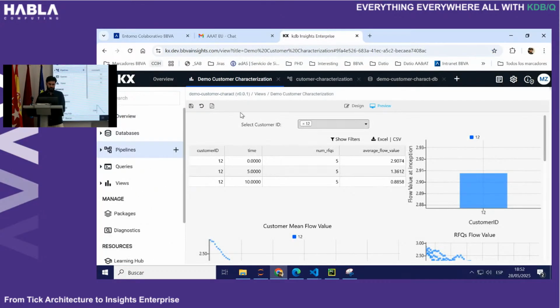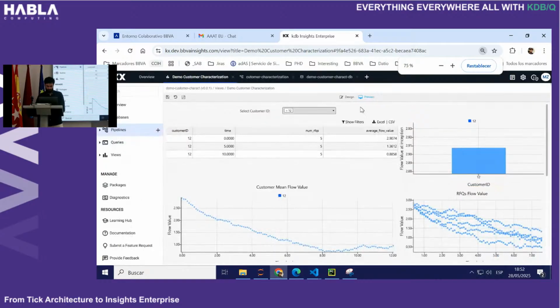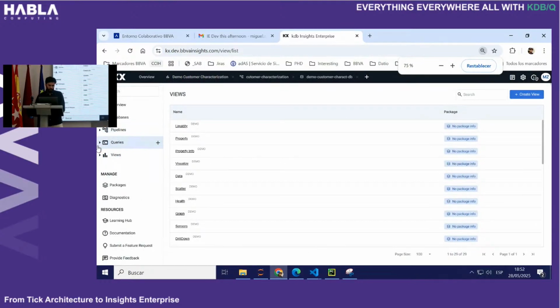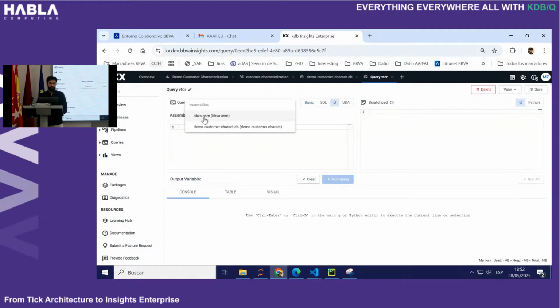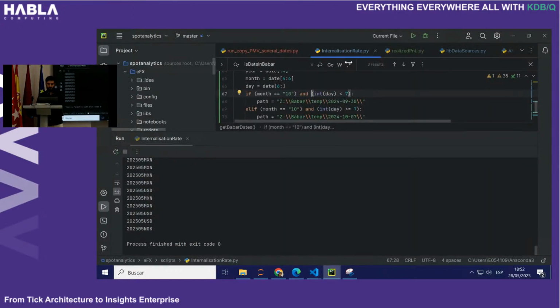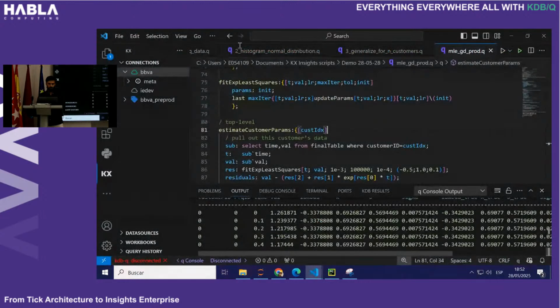So this is basically KX Insights. We have the queries, which is the Scratchpad. This is a place where we can just query data. We can query all the databases that we have. I'm going to query the assembly that I created for today's demo. I'm going to close this.